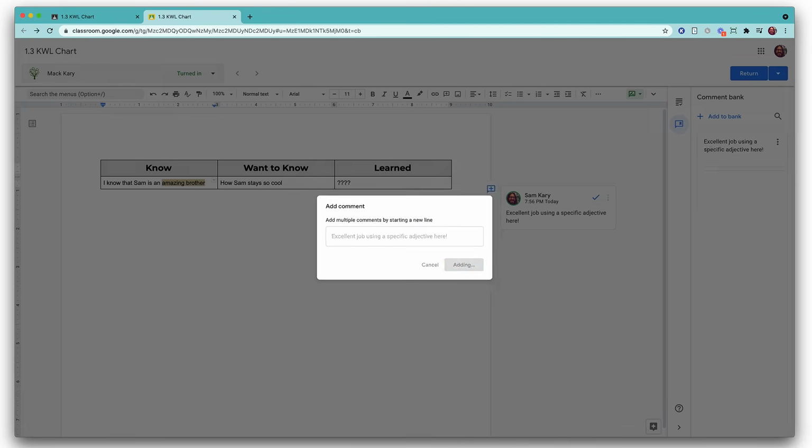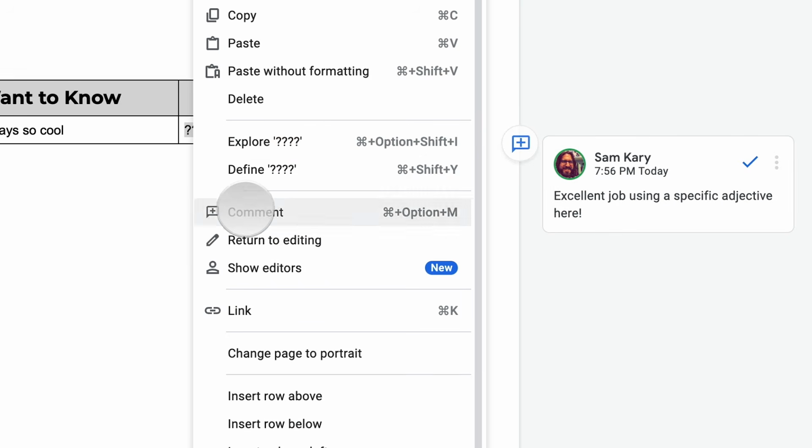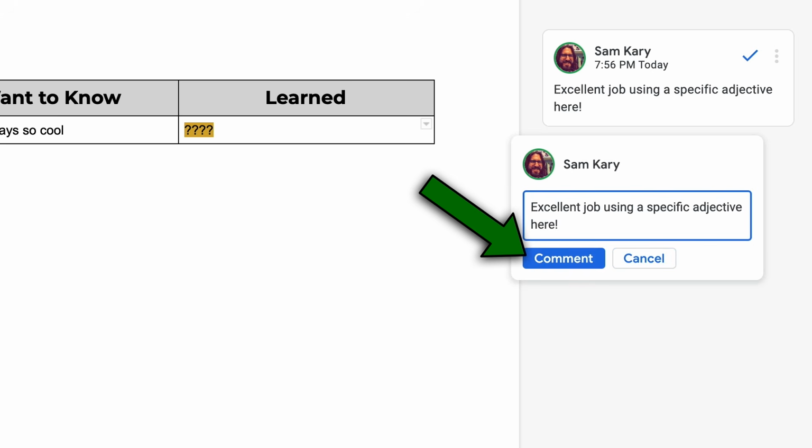Once you add the comment, click on the 3 dots next to the comment, and then select Add to Comment Bank. Now, once it's added, you can go back, highlight another part of this document, select comment again, and this time you want to type hashtag, and then you'll see that the comment you just put in the bank is going to show up. So that's one way to create comments on the spot, but you can also just pre-write your own comments and add them to the comment bank here.